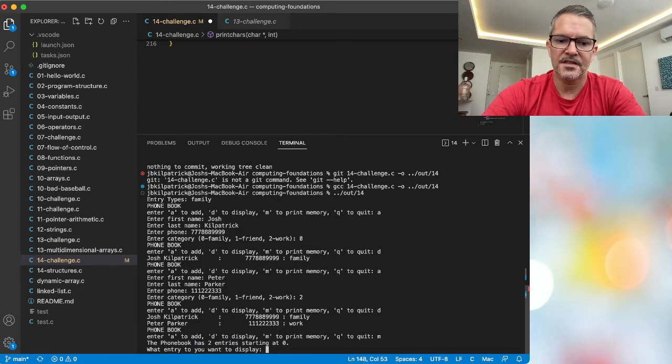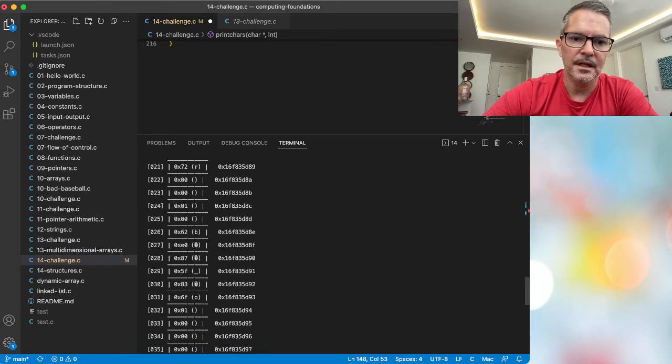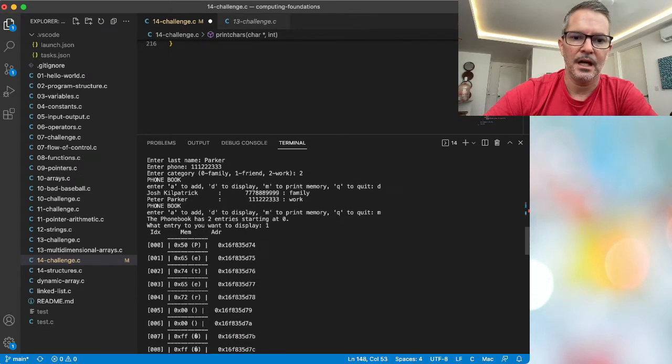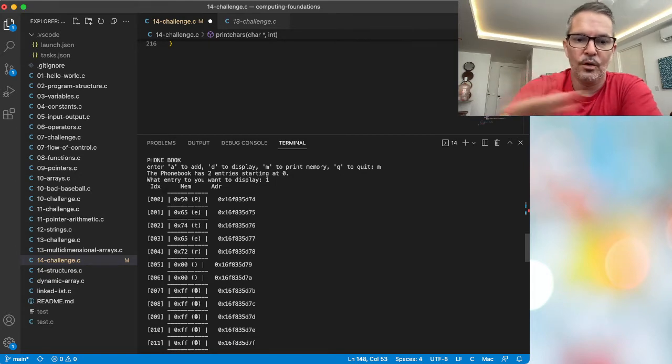Okay, it asks me, what entry do you want to display? Let's display Peter Parker. That's entry number 2, so that's index 1 into the array. Okay, what I want to do is walk through with you now, what does a structure look like in memory? Well, let's take a look.